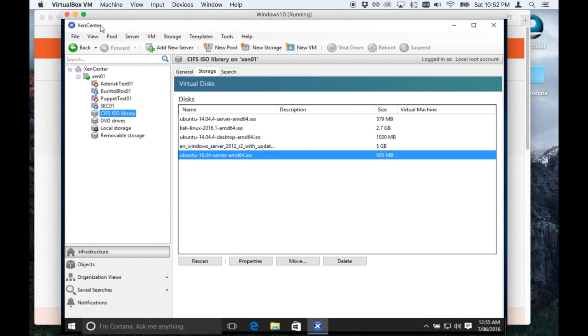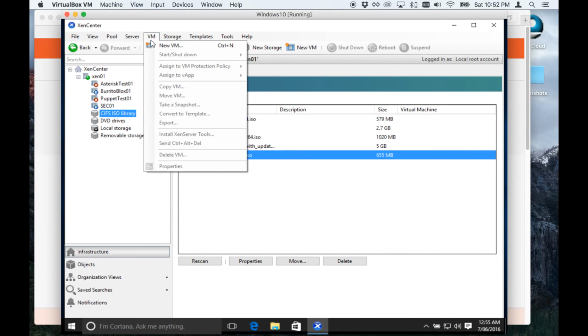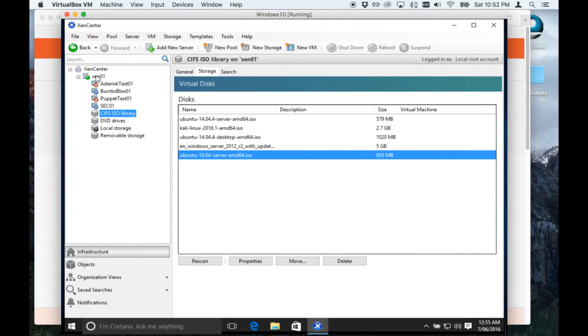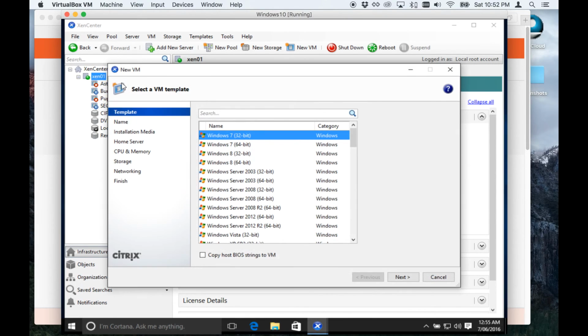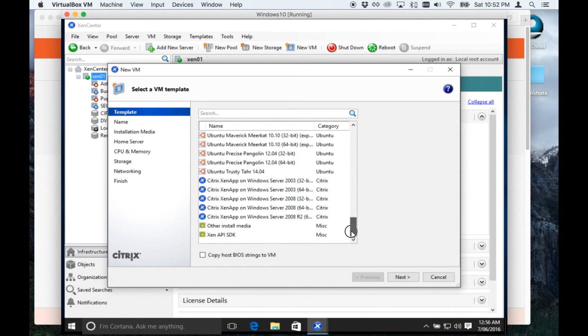We can do that in a variety of ways. We can add a new server, go to VM and New VM, or you can right click here on your XenServer and go New VM, and that'll kick off the wizard. So I'm going to use the Ubuntu 14.04 template. There's actually no 16.04 template, but the 14.04 one seems to work okay.